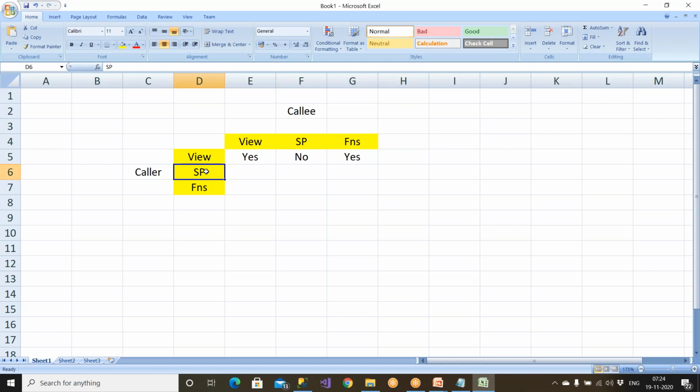Stored procedure is a big brother. He can call a view. Stored procedure can call another stored procedure. Yes. Stored procedure can call one more function. Yes. Because stored proc has everything you can do.